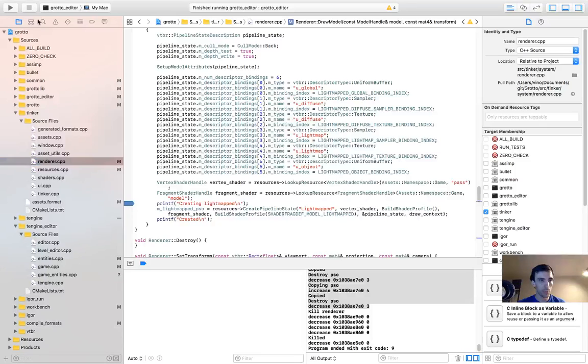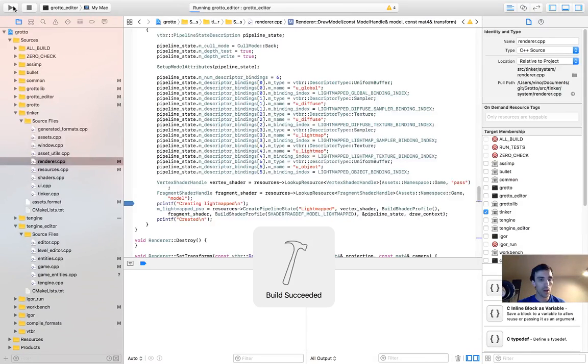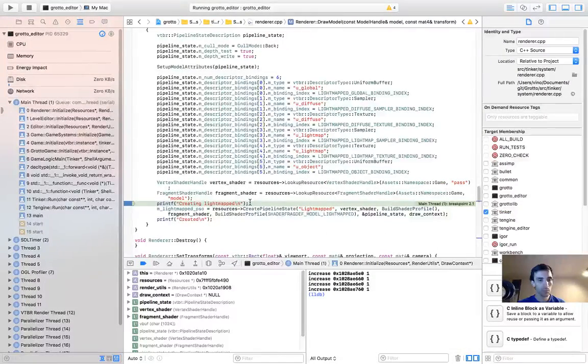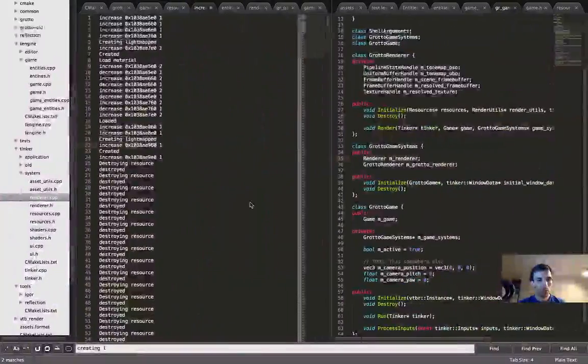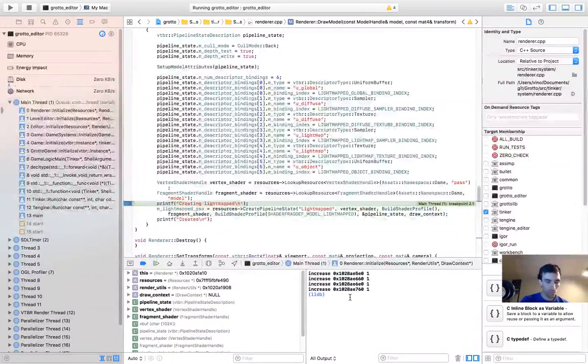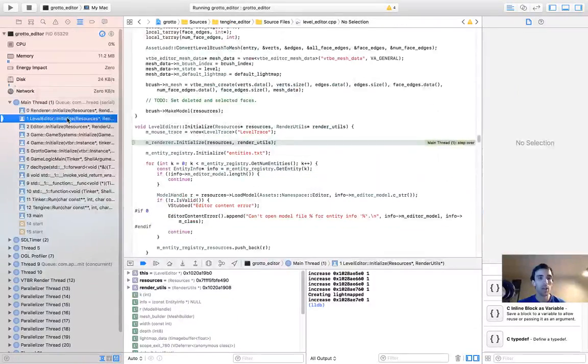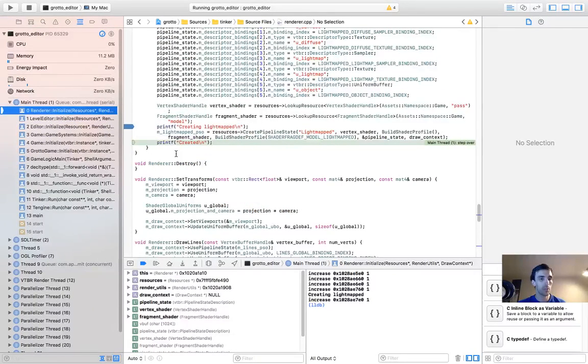I'm going to put this breakpoint back. I mean, it's got to be the first one, obviously. Clearly, it has to be the first one. And there it is, E7E0. And the first one is the level editor. Okay. So it's the level editor's PSO that's not getting deleted properly. That's interesting. See, it says level editor right there.